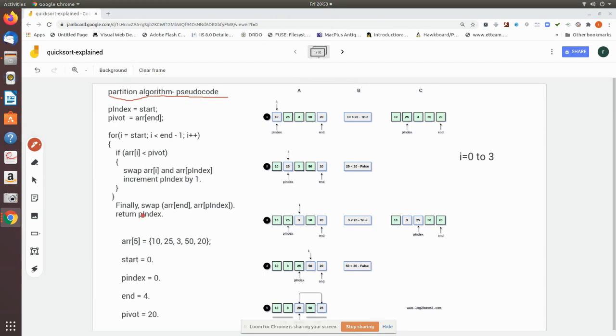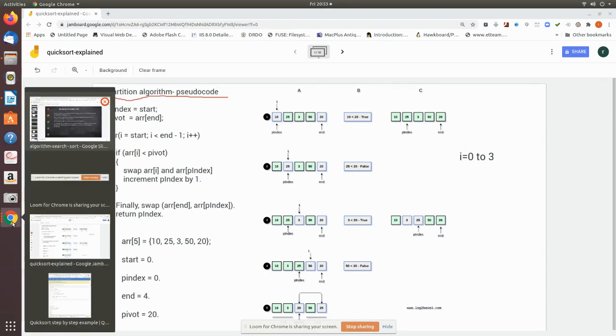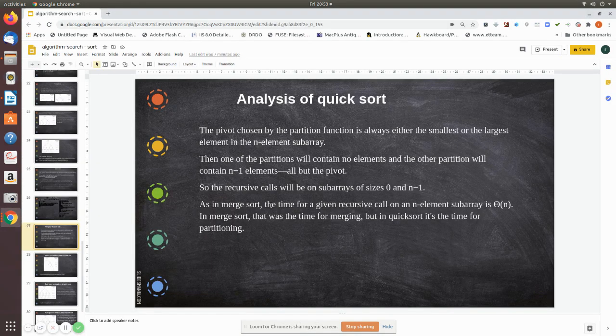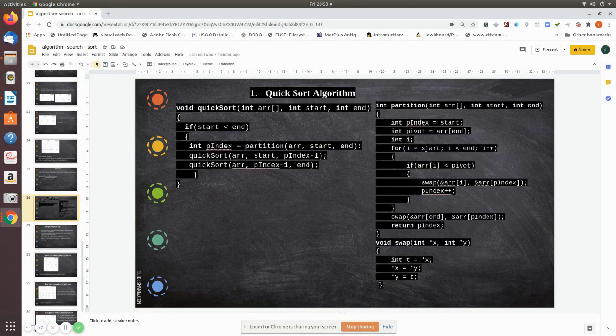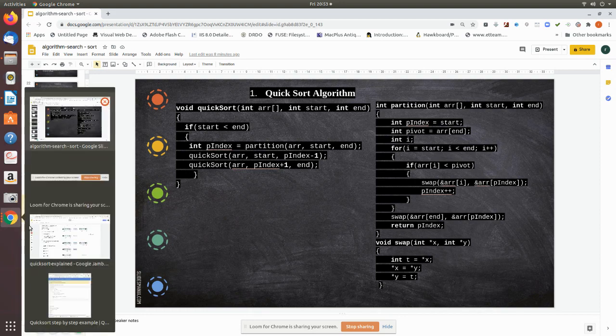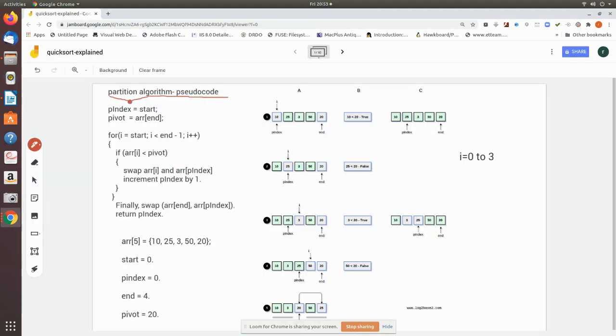So now, this is the algorithm. This is a pseudo algorithm of what we have seen here. Let me show that. See here, this partition. Now we are going to see this partition, and then after partition, we are going to call this quicksort. That is what the pseudo algorithm written here shows.